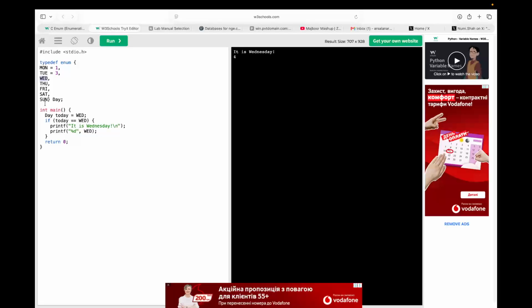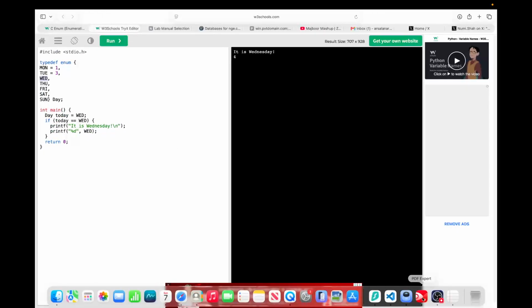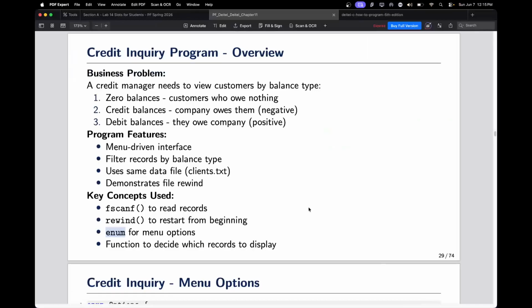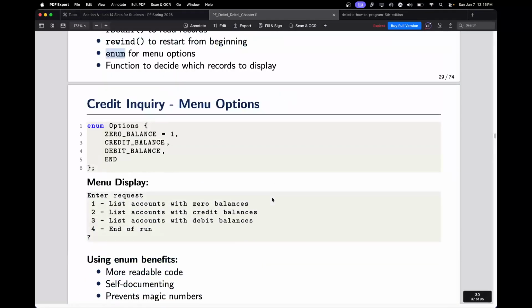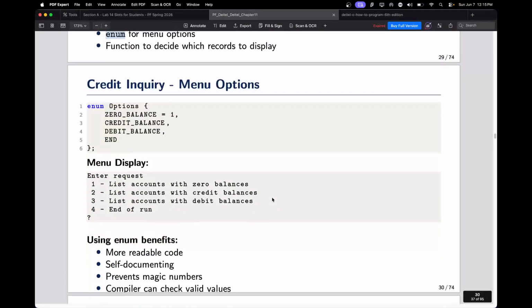So enumerations are done for making a sequence of variables which are in a range of variables. Now, coming back to our program, which I'm talking about, this program has an enumeration. You can see over there, you have an options enumeration.